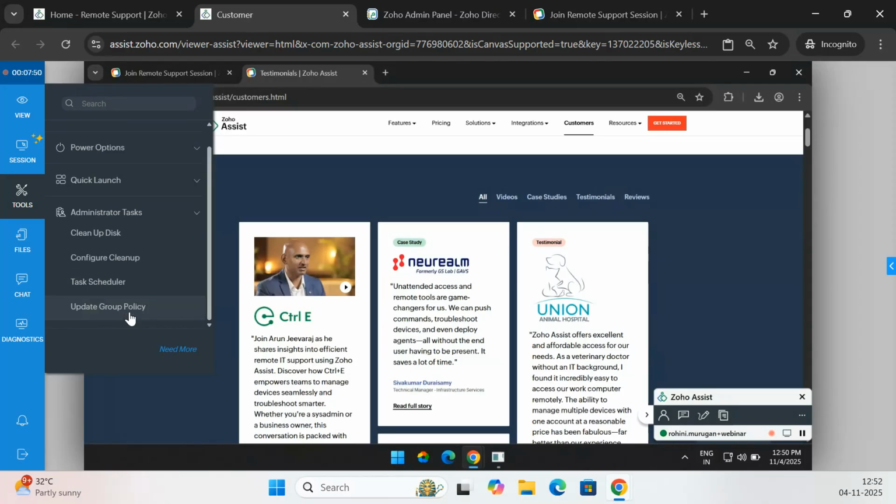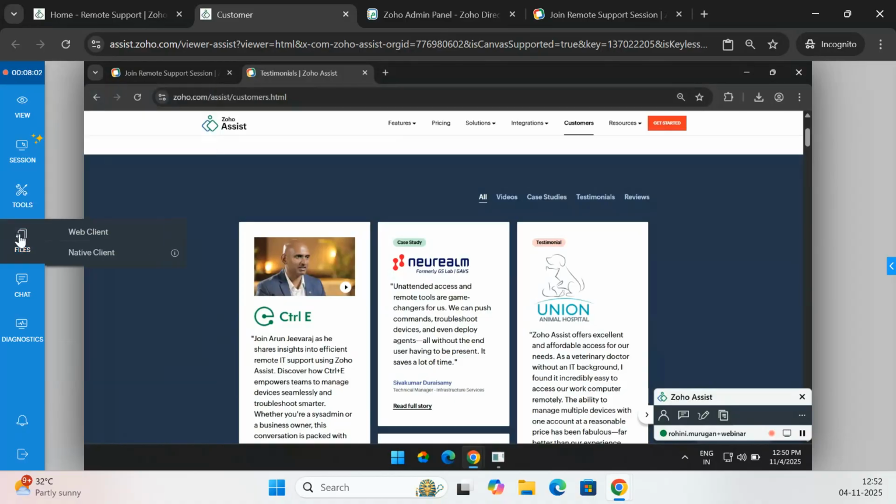You being the IT admin, you frequently work with administrative tasks. You can make use of configure, cleanup, or task scheduler to open up in a single click. We also have file transfers, where you'll be able to send and receive files from the remote computer. If you're looking to send a respective file, you can use the web client. If you're looking to transfer folders, you can make use of native clients.